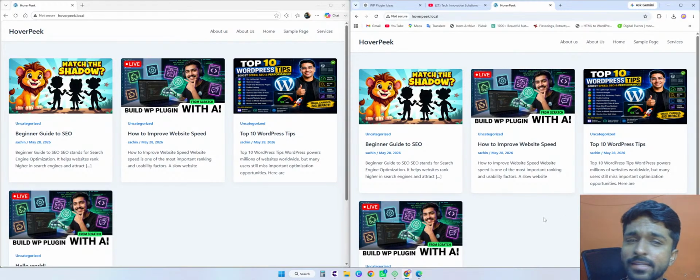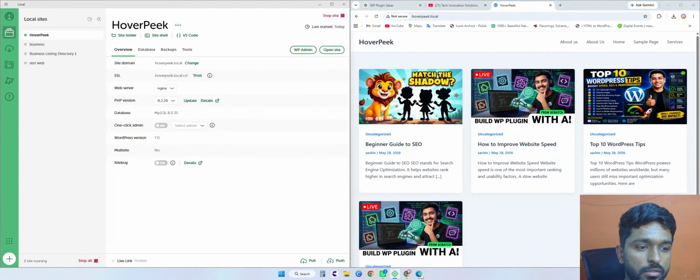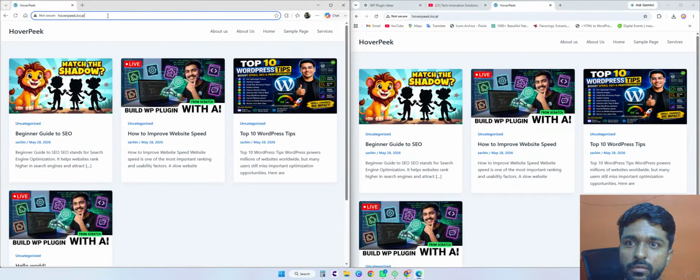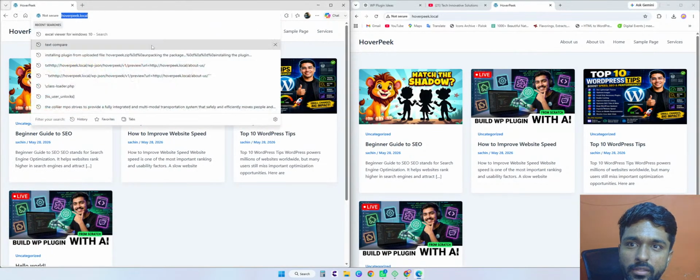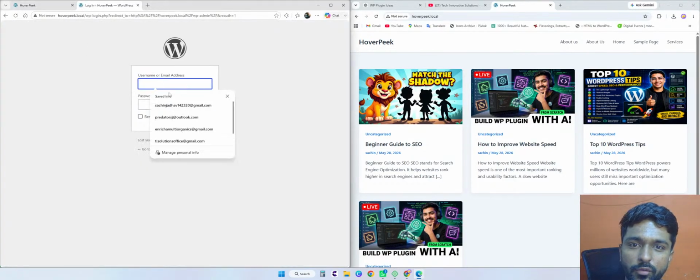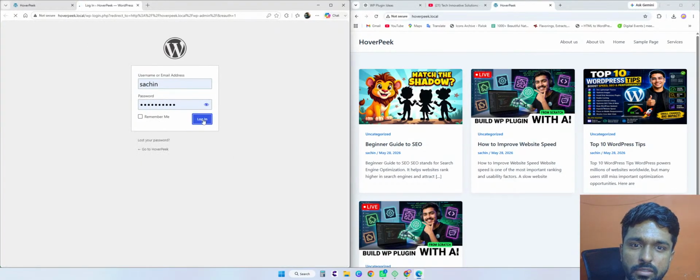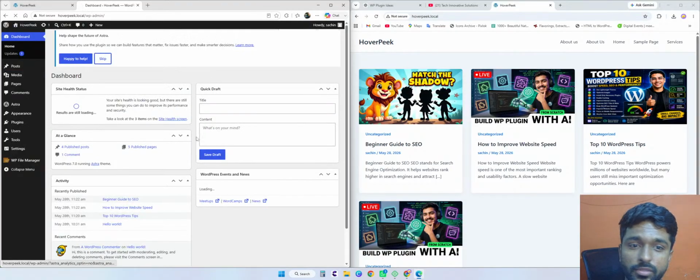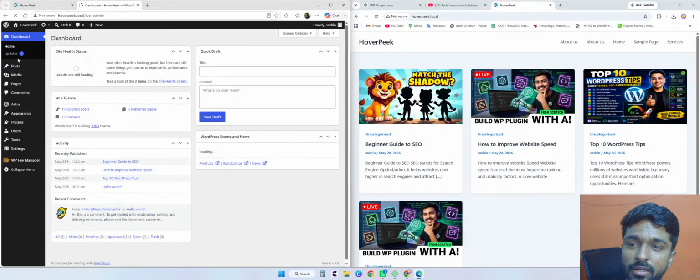So I'll just give you an overview. Let me just open this. Okay, let us log into the website. I don't know whether I remember the password or not. I'll click on WP Admin, and I will use this one, login. I think it has saved already, so that is fine. Okay, so if you see here, I don't have anything, and nothing is there, right?